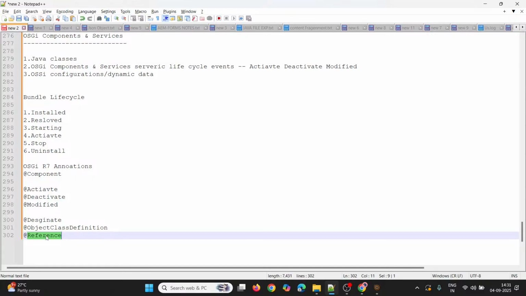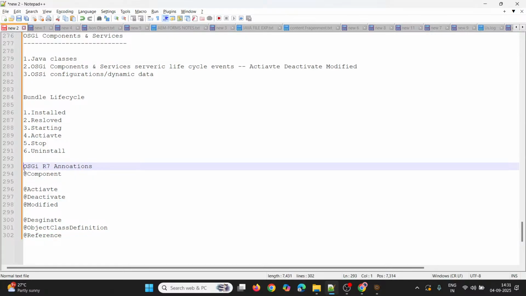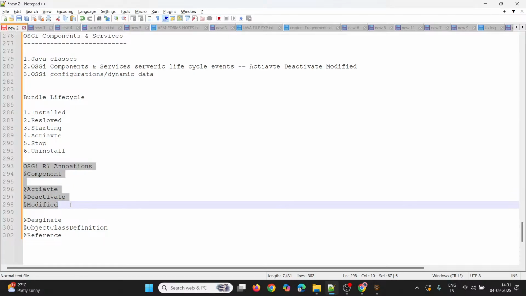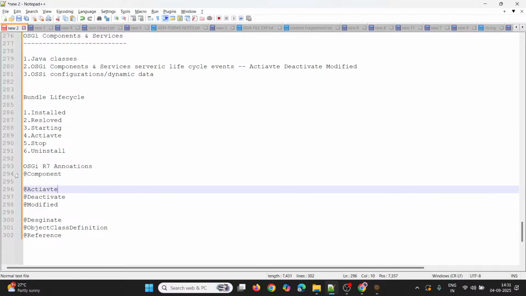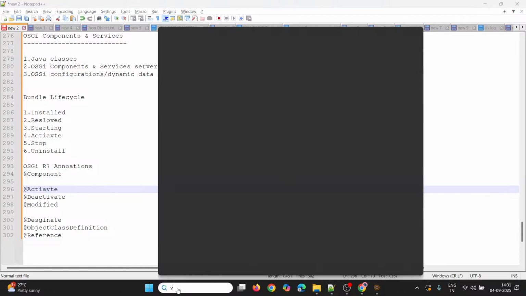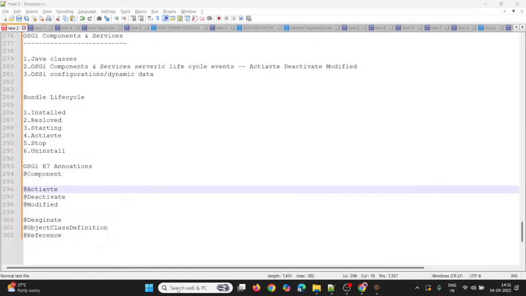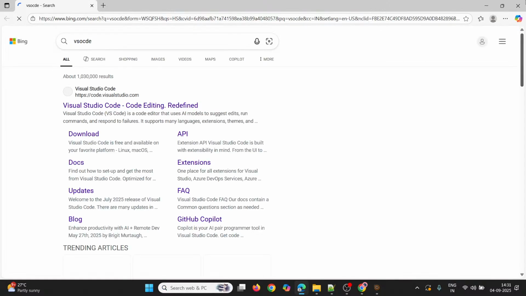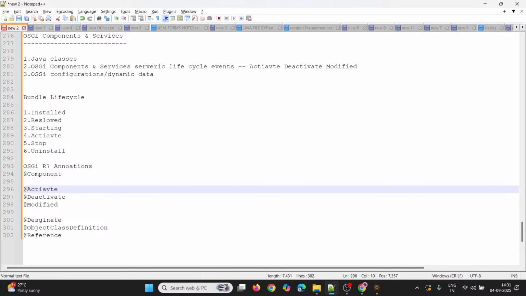Okay. So now we'll try to create one OSGi component, and then we'll see how to create it and how the lifecycle events will be performed. As a part of the next session, we'll see how we can pass dynamic configurations into these OSGi components. To create these OSGi components, we will be creating them inside the core module. So let's go there.